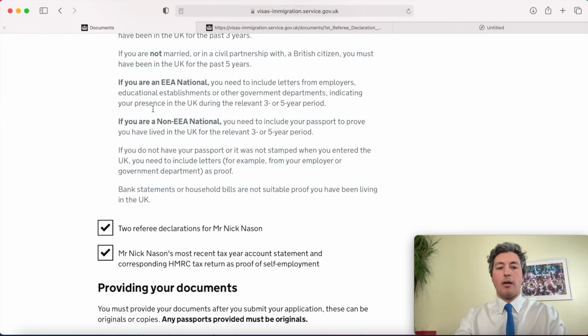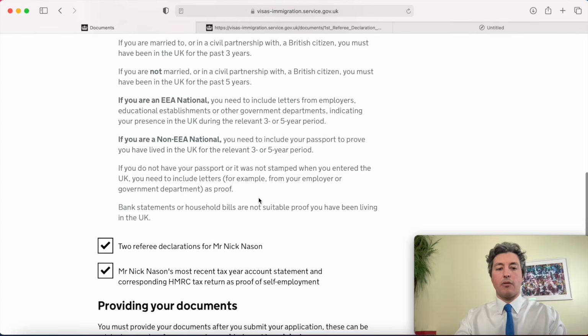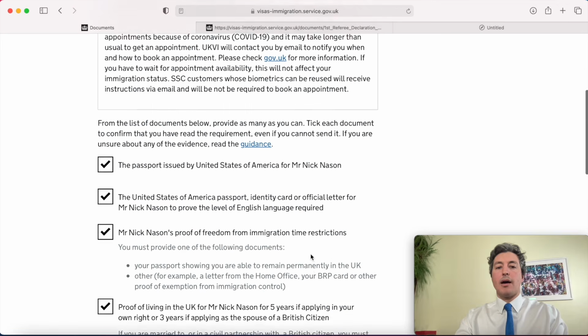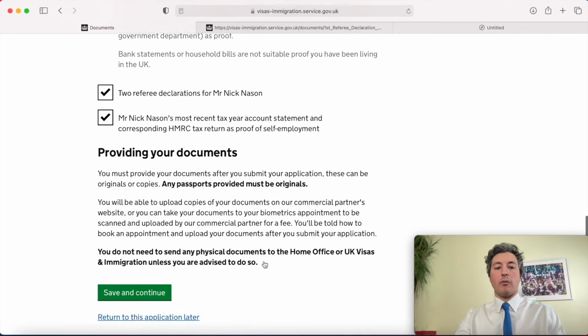So here we've got that box ticked, and then, for example, I've ticked that I'm self-employed, so it's asking for my most recent tax year account statement and HMRC tax return. Again, we'll look at the evidence that you would normally provide in an application like this for different types of application in our next video. So as I say, we'll look at the other documents that you can provide in support of meeting these requirements in a separate video, which is not going to be forming part of this presentation.